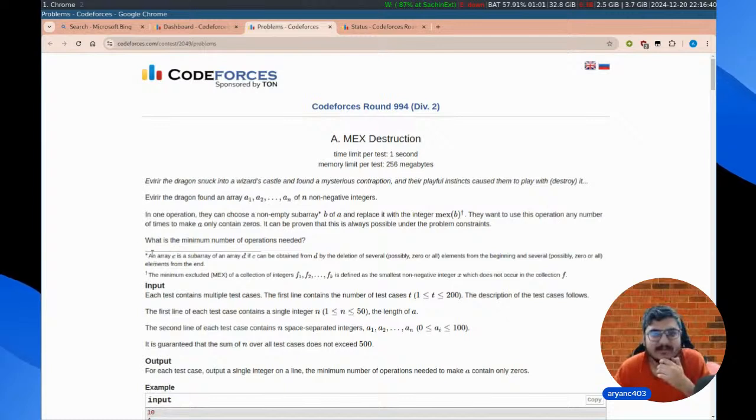Some definitions are also given here. An array C is a subarray of array D if we obtain C by deleting some numbers from the start and some numbers from the end. And the mex, the minimum excluded number of some integers, is defined as the smallest non-negative integer which is not in the collection F.